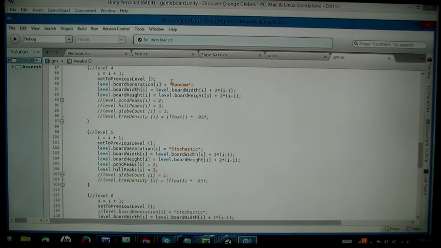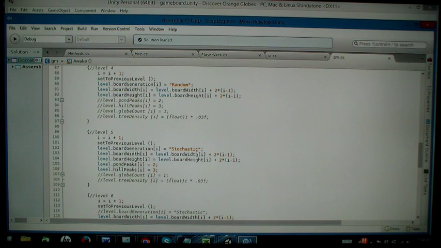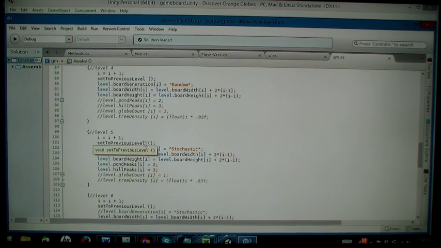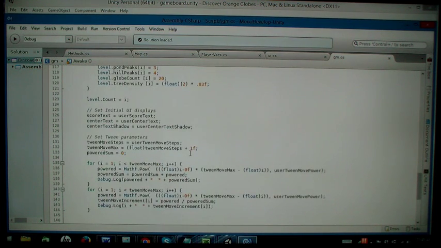Random was the terrible board pattern where it was too random, too jagged, and then stochastic is what I call the board generation method, which is more smooth. So when it goes to create a new board, it looks to say, well, what board generation style should I use, random or this other method, the stochastic method. Here I set some values I want to use for my animation.